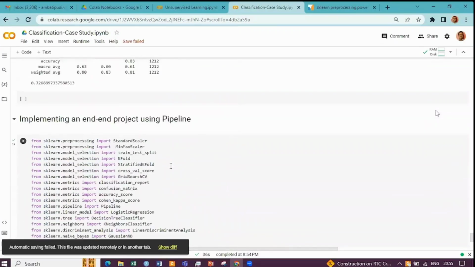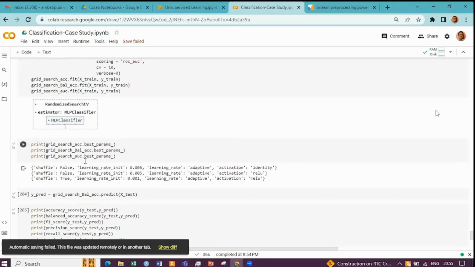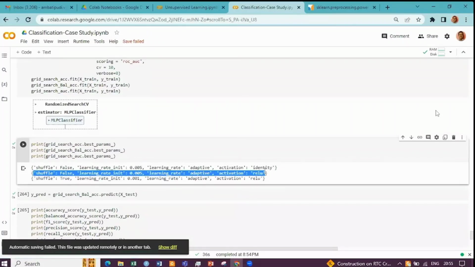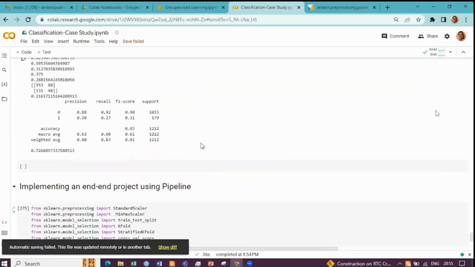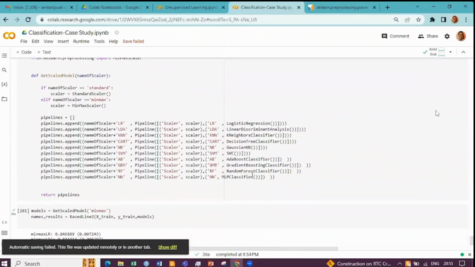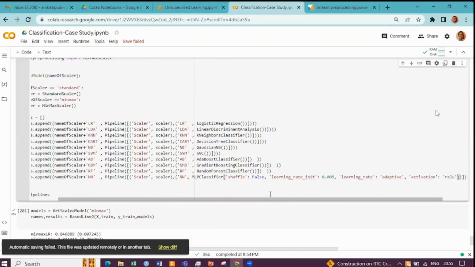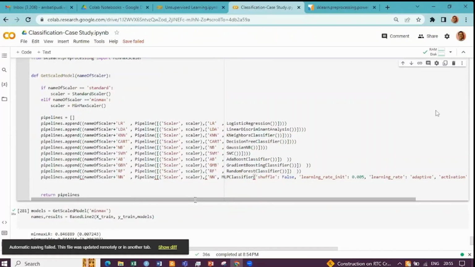Right? So here, let's say in case of neural networks, we got this as the best model that we have got. I'll just give you an example. In the neural networks, let's say this is the best combination that we have got based on a balanced accuracy kind of mechanism. So when you are defining your MLP classifier, you simply give this as your parameter. Right? You can very well specify the parameters for your model.